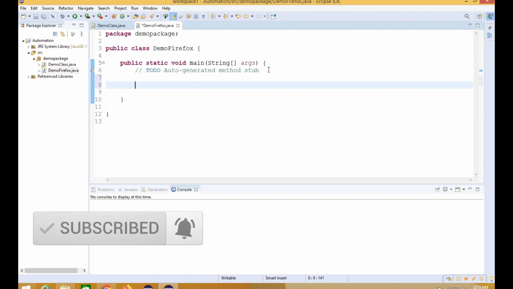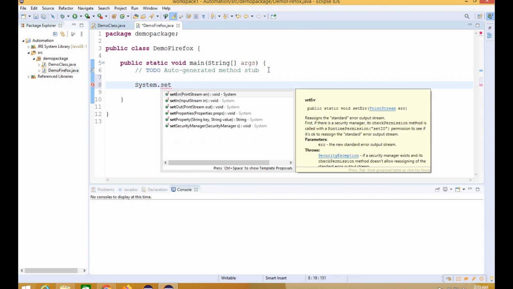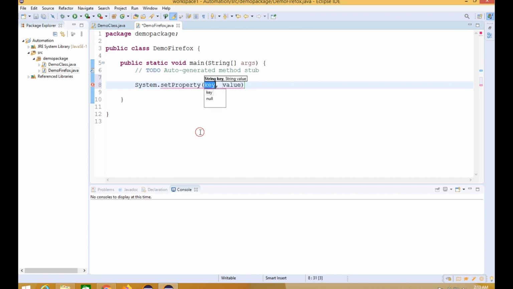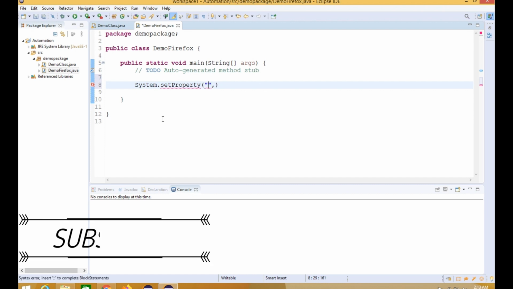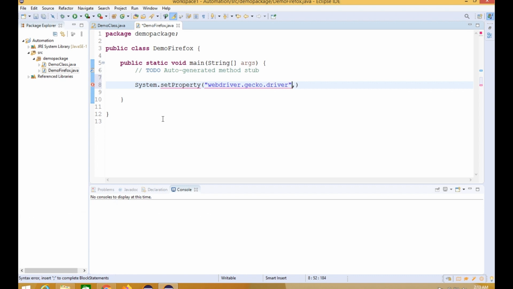As we did in the previous video for opening the Chrome browser, we will do the same thing here. First of all, we will set the property of Gecko driver. For that we will write System.setProperty. This function accepts two arguments, one is key and the other one is value. In the first argument we will write webdriver.gecko.driver. In the second argument we have to give the path of the Gecko driver which we have downloaded.